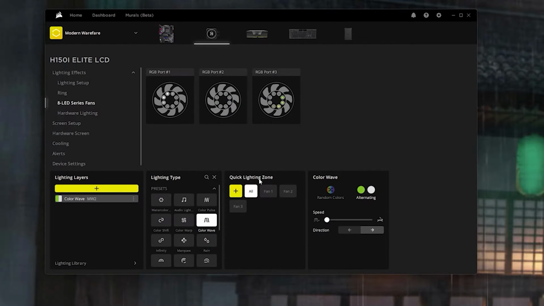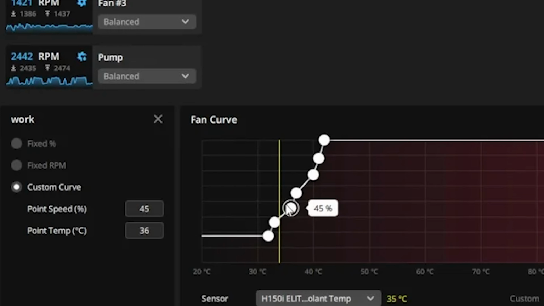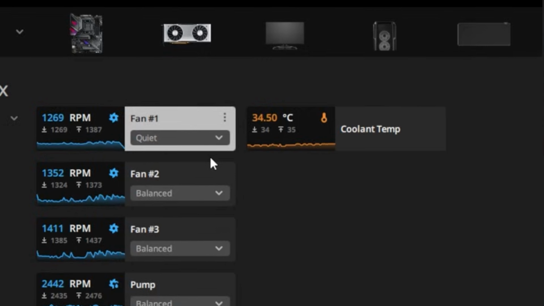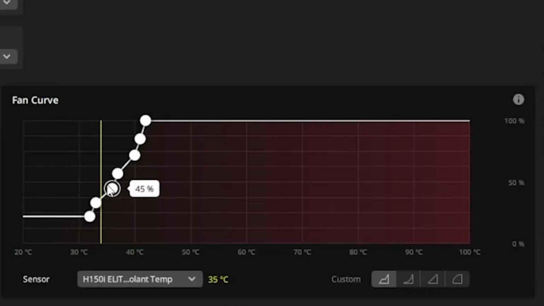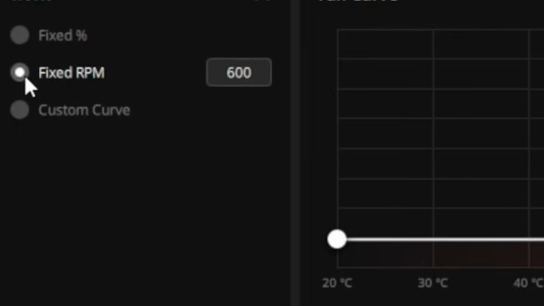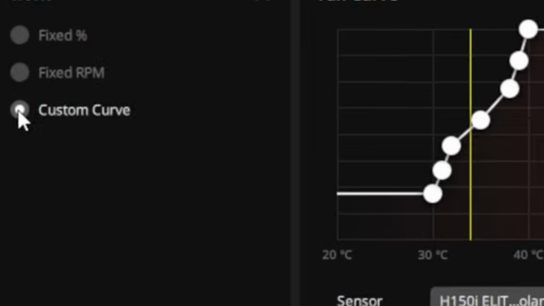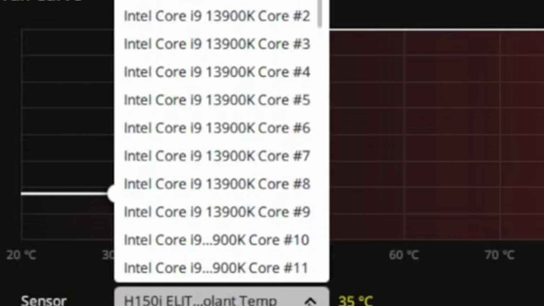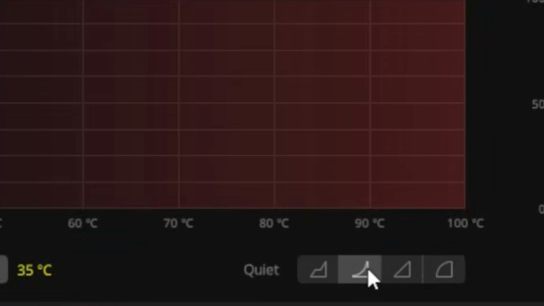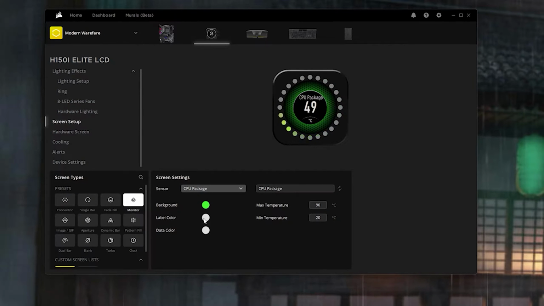Creating a custom fan curve is where iCUE shines. In the cooling section, click the plus button, which is add, to create a new cooling preset. iCUE might prompt you to name it, for example, my custom curve, and decide the mode for this preset. You usually have options like fixed percentage, fixed RPM, or curve. Choose curve for a full-fledged curve that changes with temperature. Select a temperature sensor as the input for the curve. This is crucial. It tells the fan what data to base its speed on.